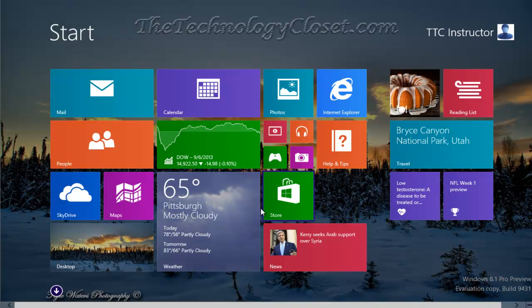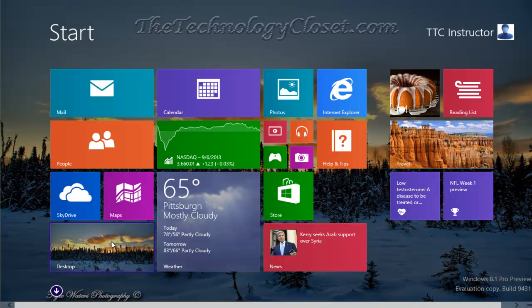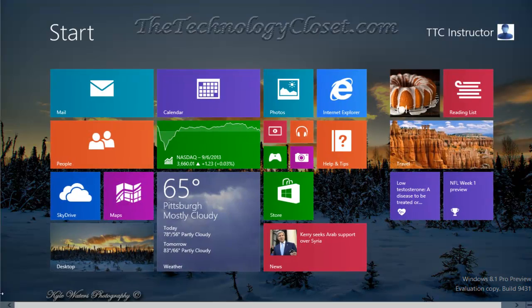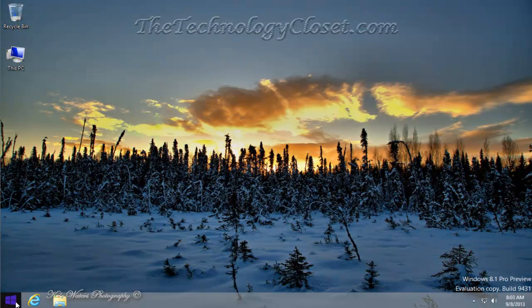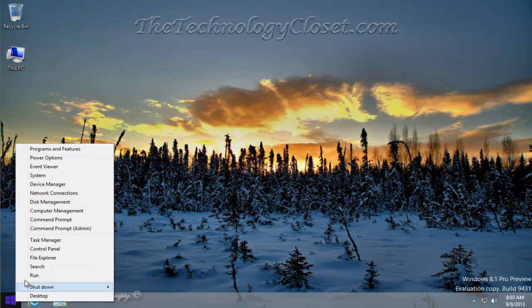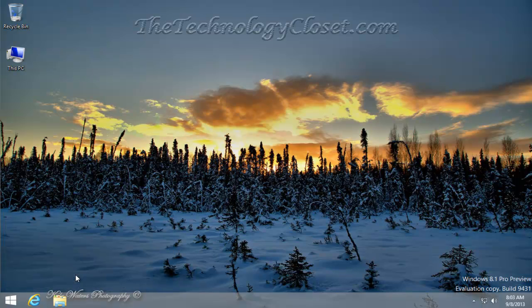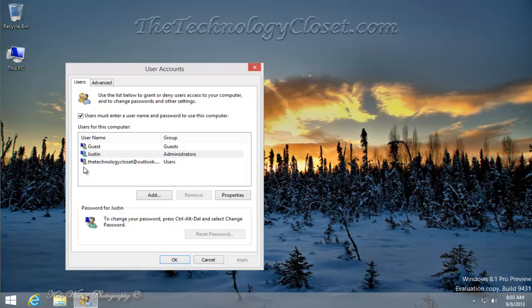First, we have to prepare the system. First thing we want to do, go to the desktop, use your Windows key and R key, or you can use your window at the bottom left, right mouse click, and select the Run box. In the Run box, you're going to type NETPLWIZ. This is a command that will allow us to bypass the log-on screen and the lock screen. Click OK. That'll call up the box.